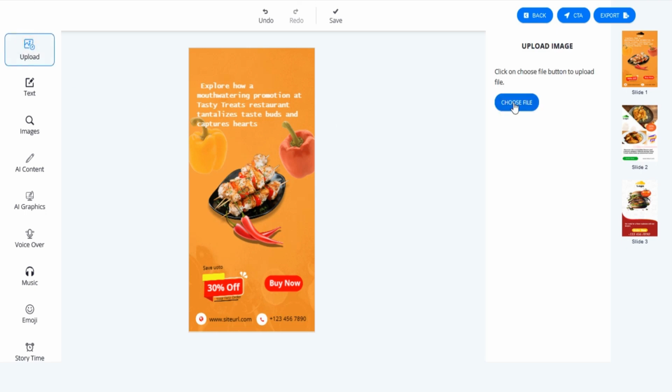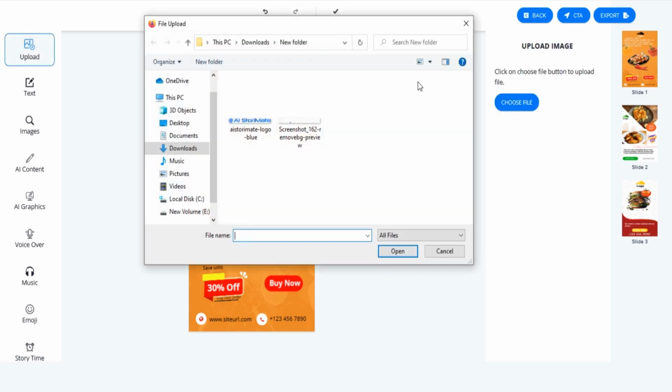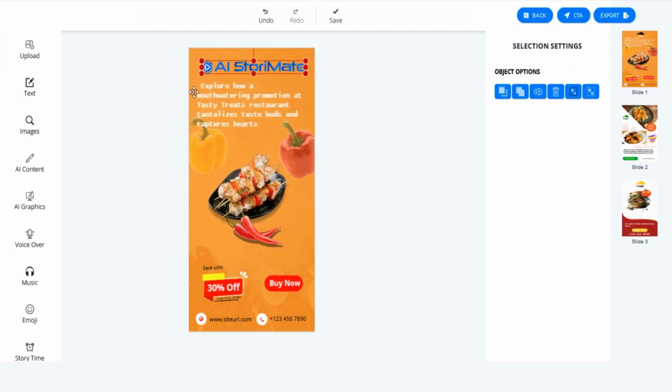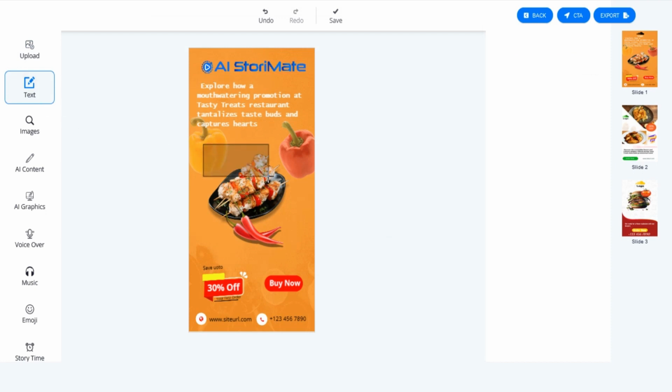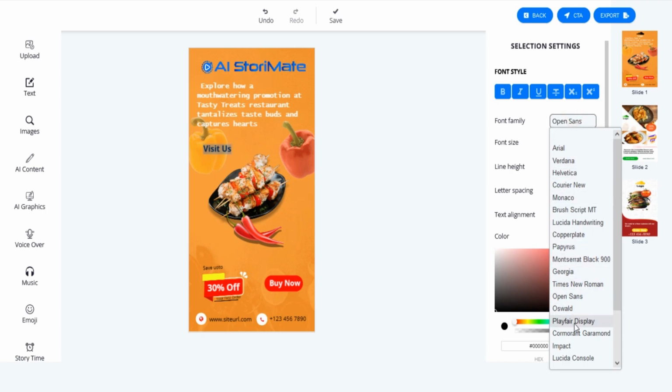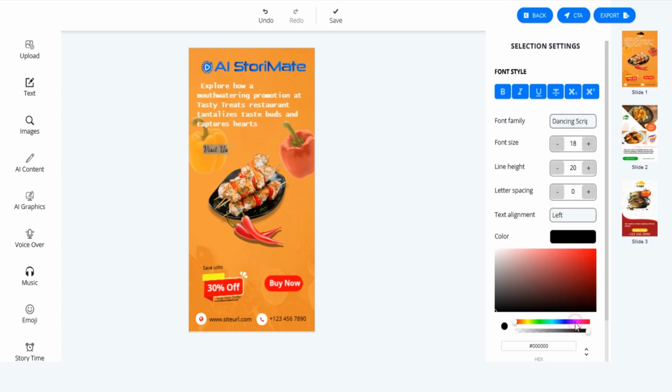You can upload files from your local device by the upload option. You can add text to your video. You can also change font style, font size, and font color according to your choice.